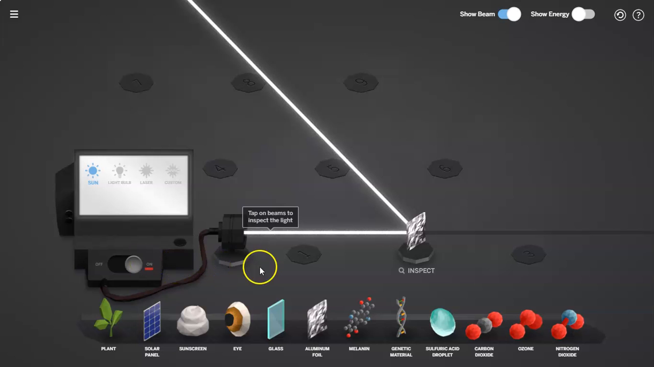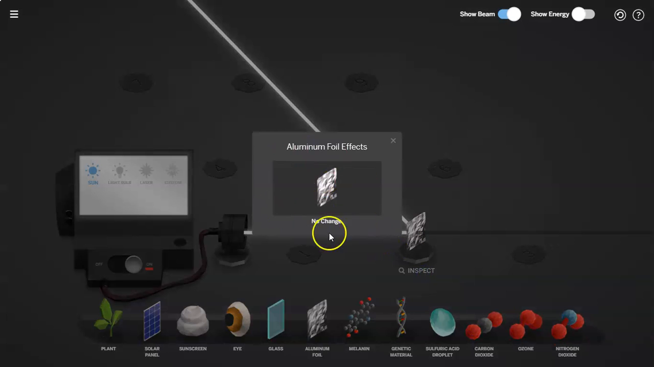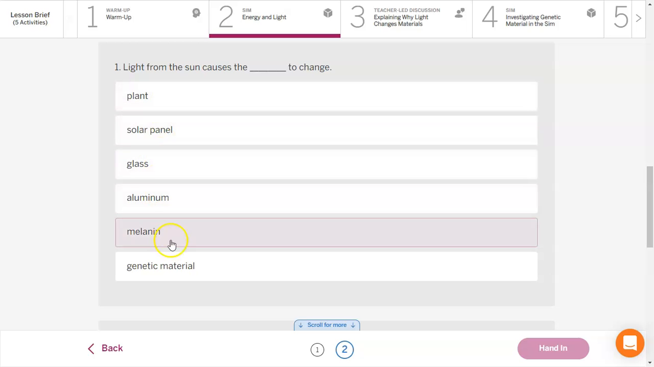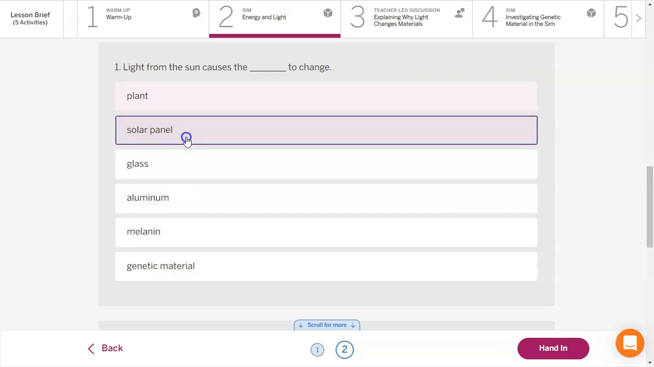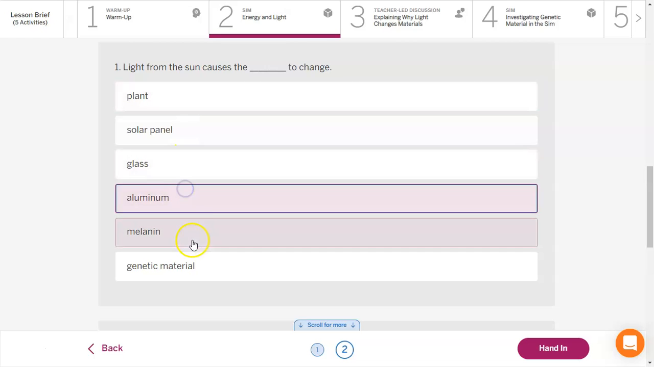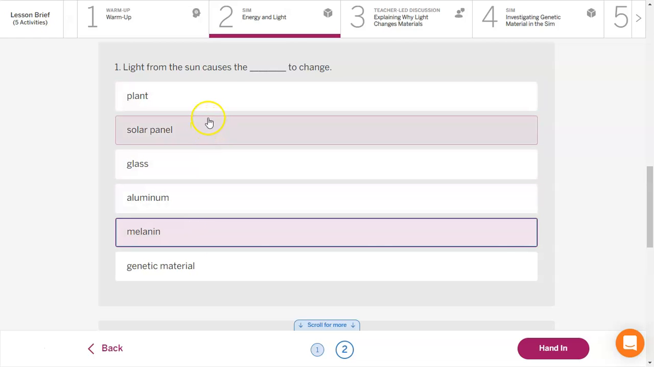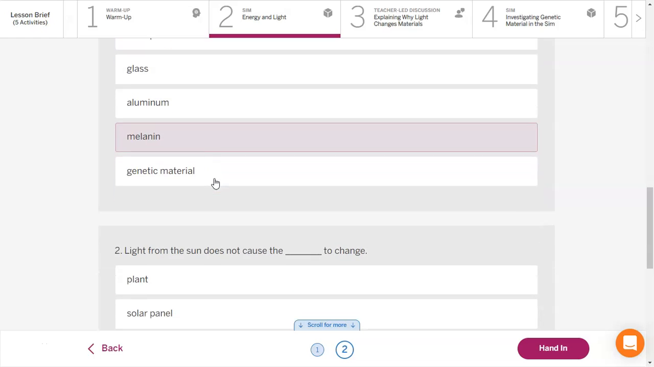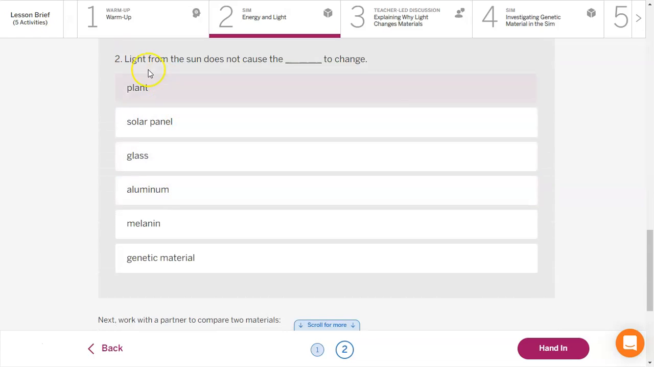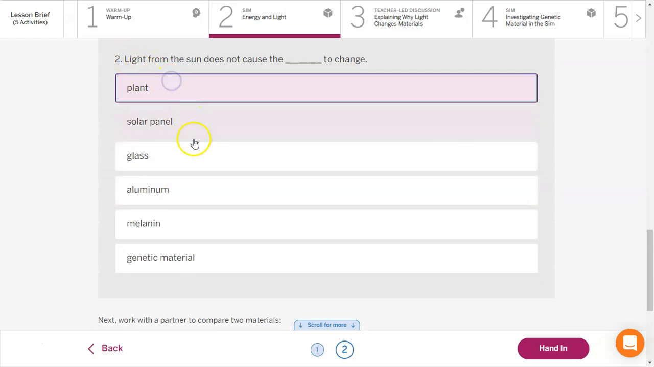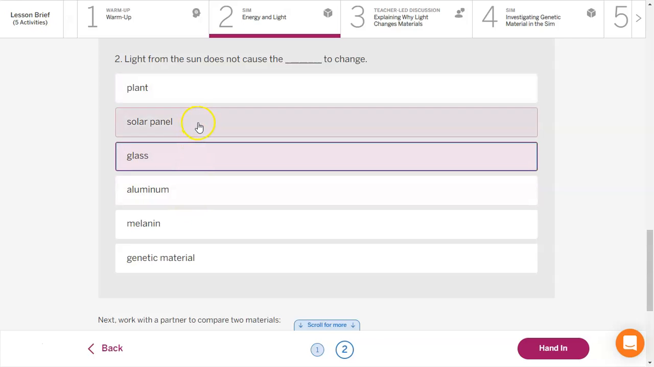When I turn it on, you'll notice that the light is being reflected. You can click on inspect and it'll tell you whether or not a change occurred with the specific object. Using that information, you will then go back to here and click on the various options or option where light from the sun actually causes that object to change. You'll do the same thing for number 2, where you will have to click on objects that specifically do not cause the object to change.